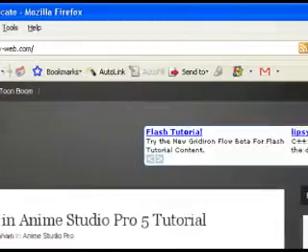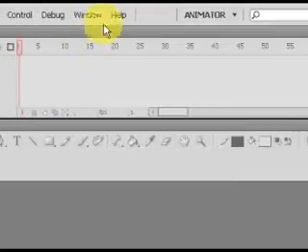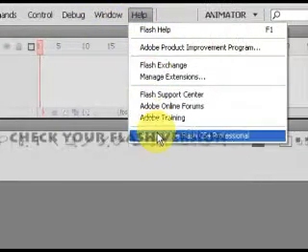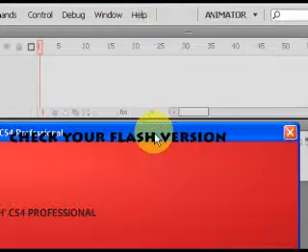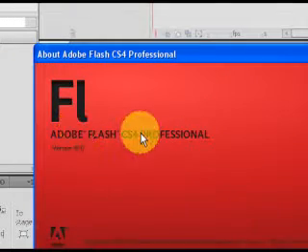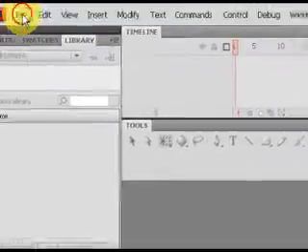www.seweb.com. This tutorial will work with Flash CS4 or later. Previous versions do not have all the features we use in this tutorial. Check your version on the main menu, clicking on Help and About.